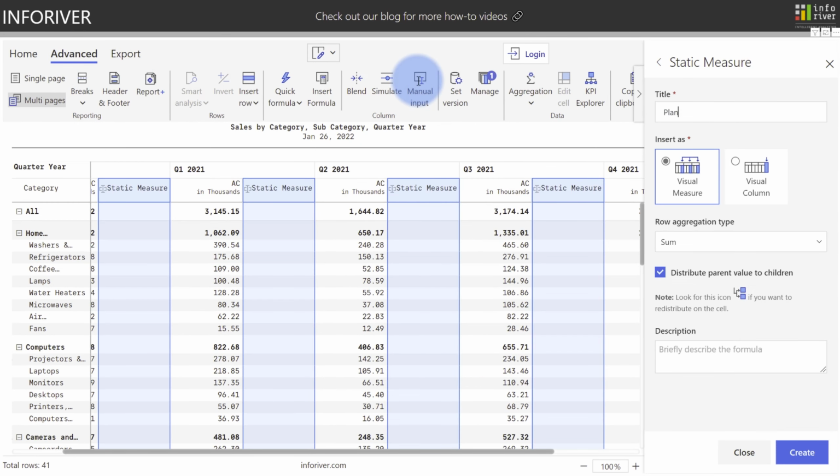Now, because I want to add my calculation to each of the quarters, I'm going to use the visual measure versus the visual column, which will just add a grand total and a new quarter at the end. I'll keep my aggregation type to sum, but there are other options available. And we're going to keep Distribute to Parent turned on, as you'll see in a second. So let's go ahead and select Create.